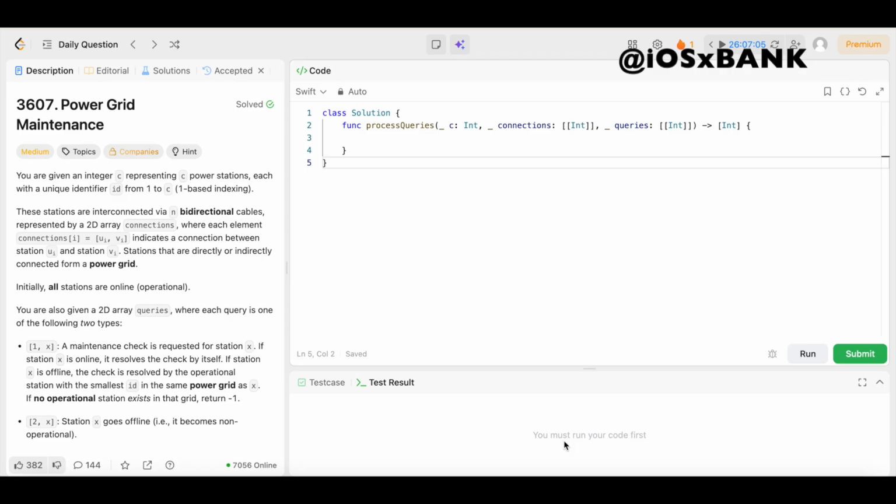All right, y'all, we're back again, another day, another LeetCode problem where we're doing daily LeetCode problems. And today we have question number 3607, Power Grid Maintenance. The difficulty level is medium, but don't worry, because you already know we're going to keep the solution as simple and easy to understand as possible.